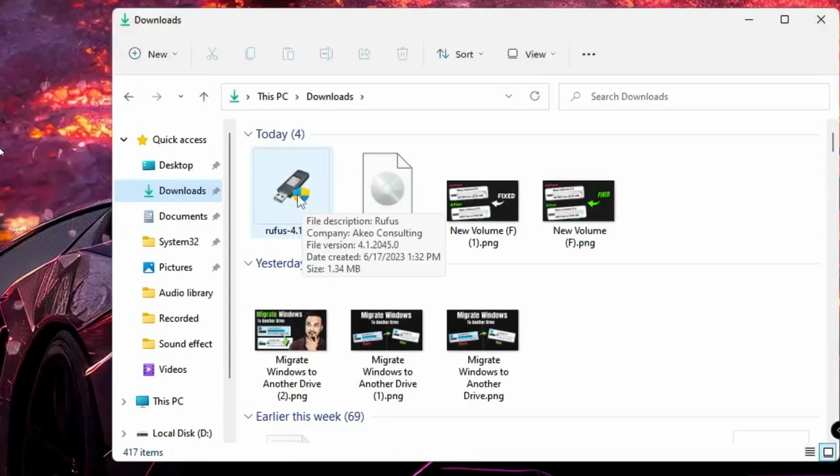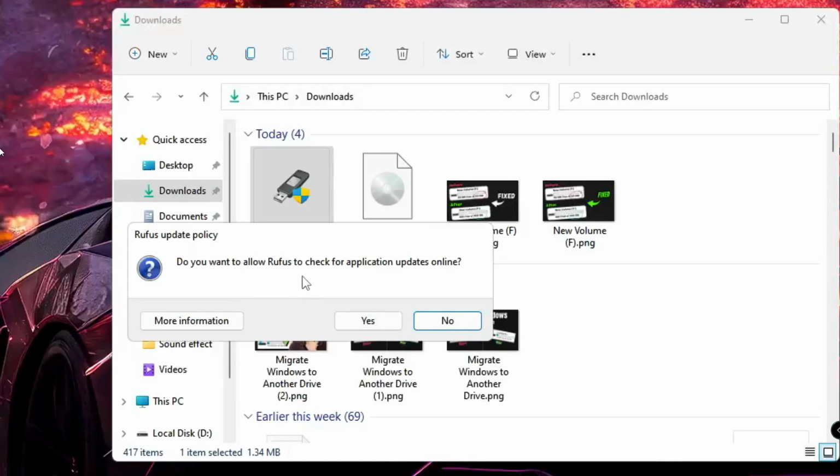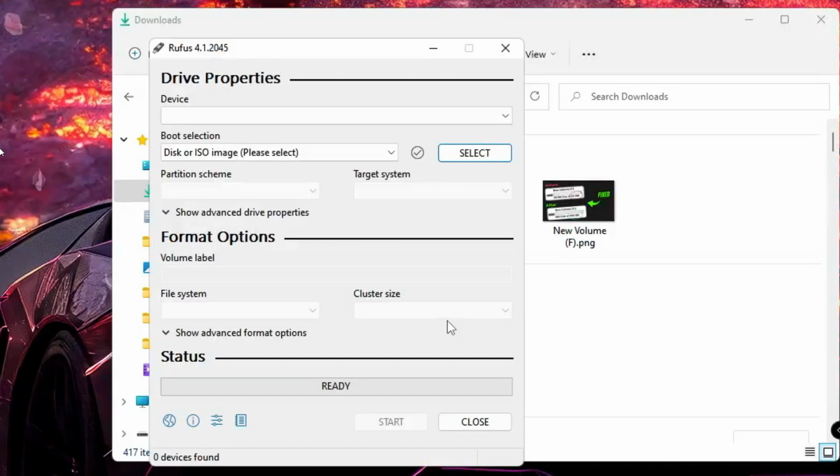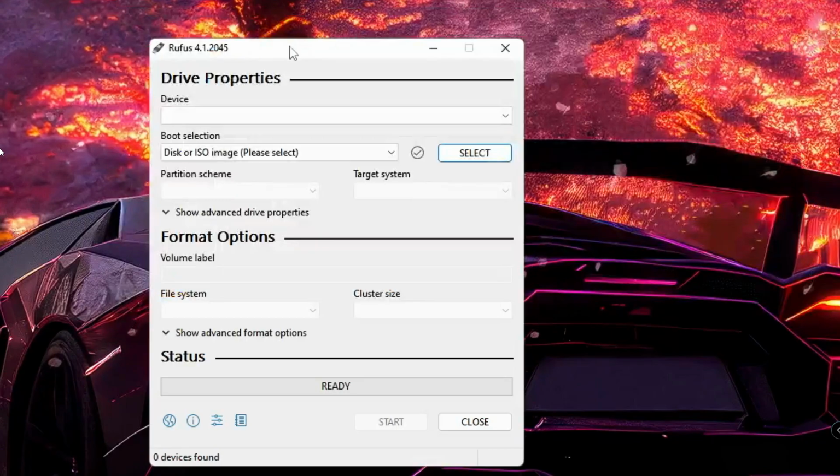Once you have connected your device, come to the download page and double click on Rufus to run it, then click on yes. Now it says, do you want to allow Rufus to check for application updates online? You have to click on no, and this page will come up.